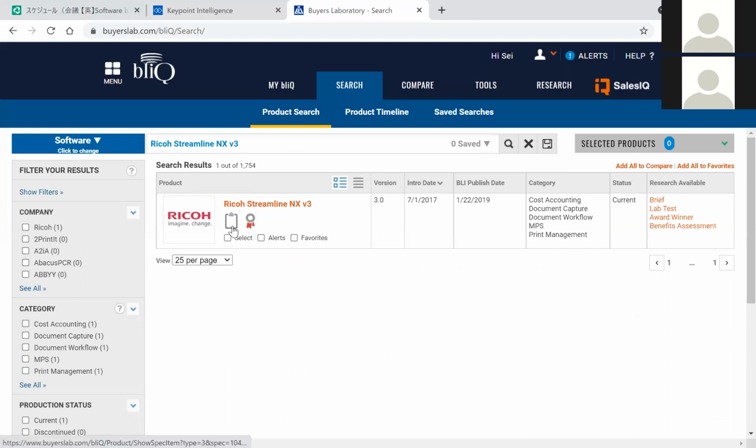And this clipboard is a hyperlink to the test report. And this icon here means that it won an award before, and when you mouse over, it tells you it won a 2018 Pico award. And if you click on that, it takes you to the press release.